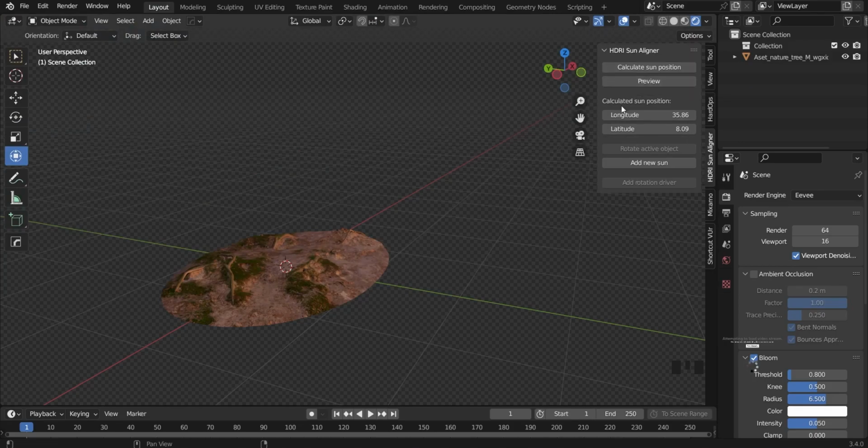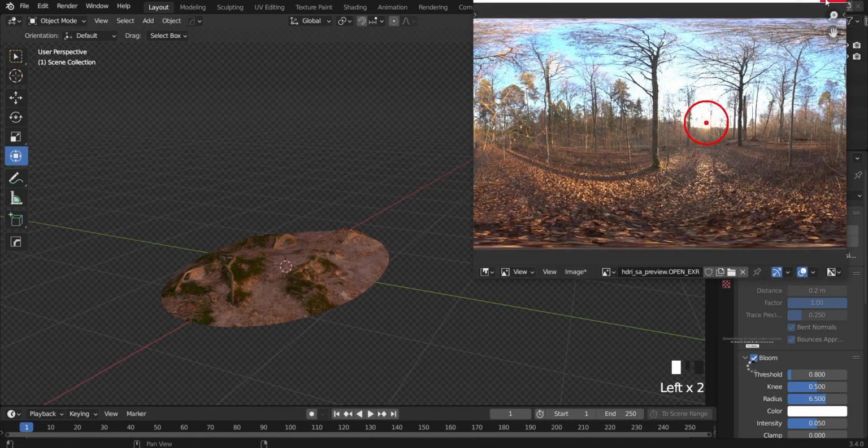So we have imported our HDRI. This add-on will align the sun to our HDRI. First, it will calculate where the sun is located in our HDRI, so we are going to click Calculate Sun Position. It has calculated, so we are going to preview it. It is over there. So click on Add New Sun.